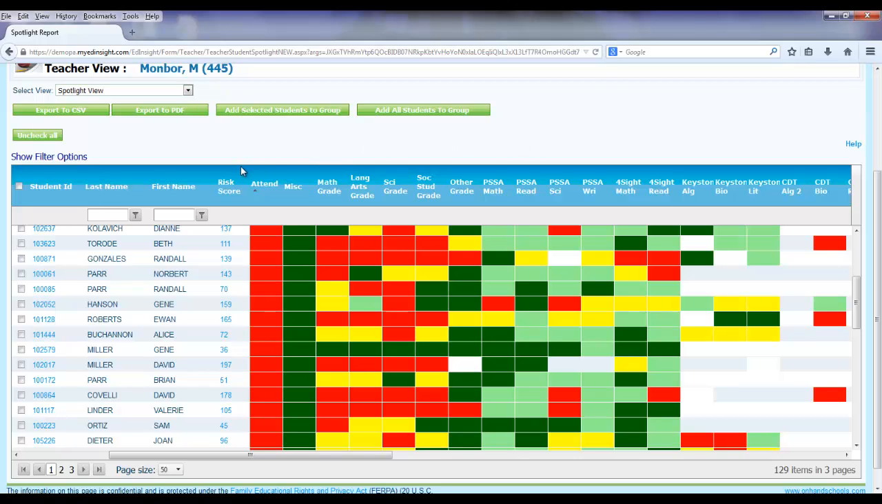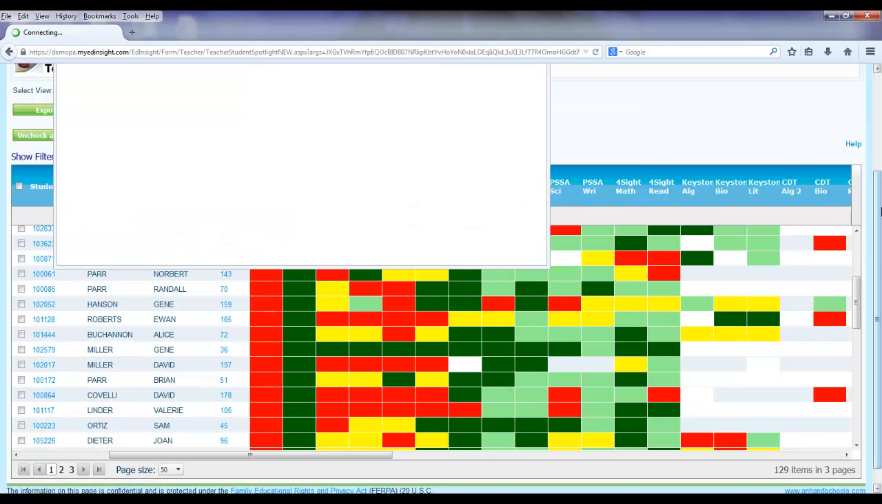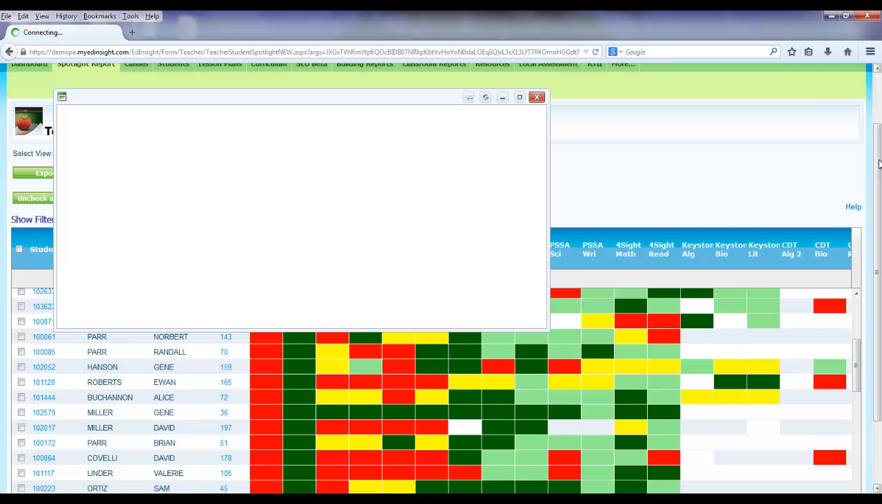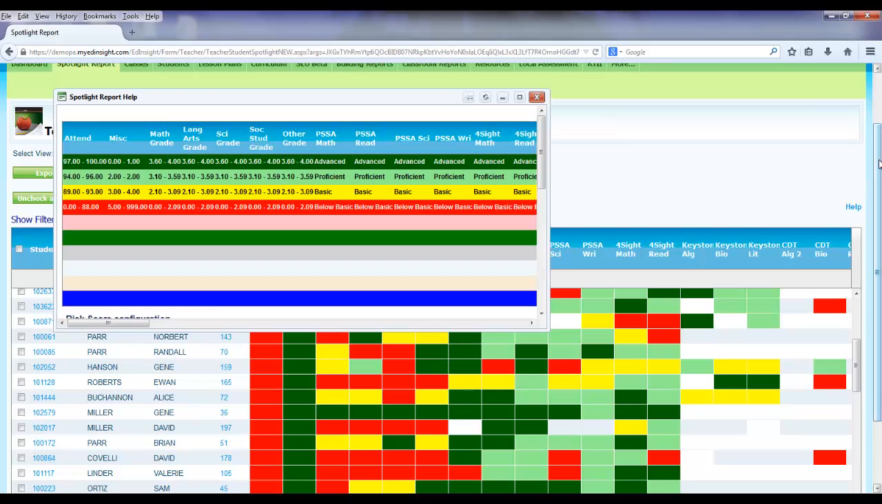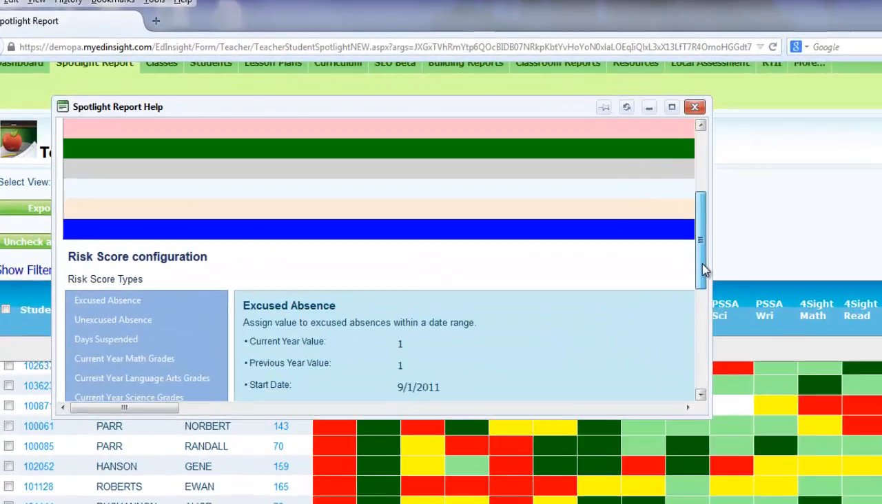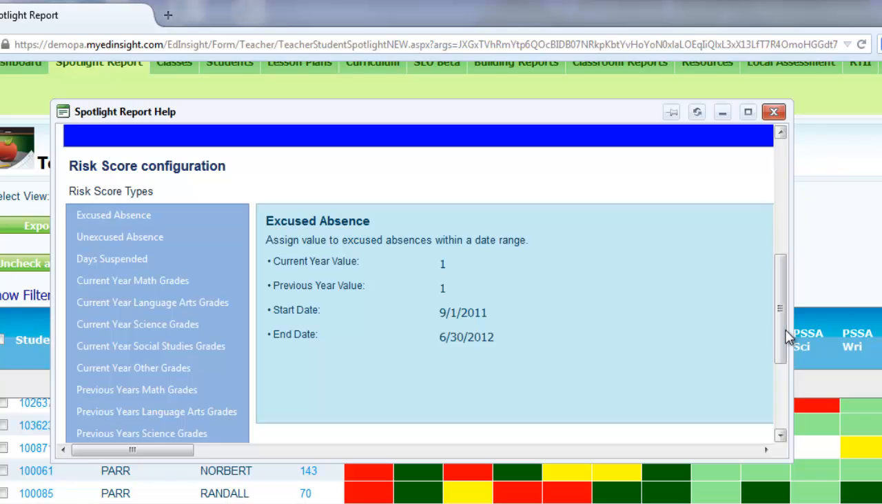You will notice at the beginning of the Spotlight report, each student receives a risk score. Each of the factors within the Spotlight report are calculated together to determine the student's risk score. The higher the score, the higher the risk. Clicking the Help button in the top right corner of this legend will identify the information that makes up the risk score. This can be customized for your district's personal use, and we can change any of the settings that are available. If I scroll down, I will see the point values that calculate the risk score.